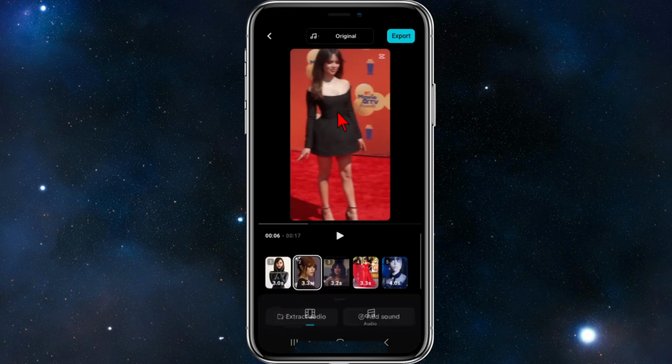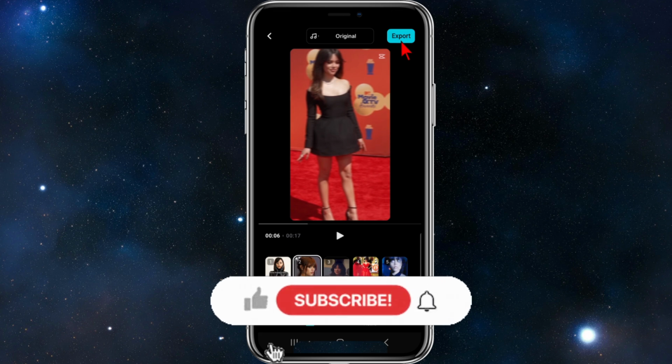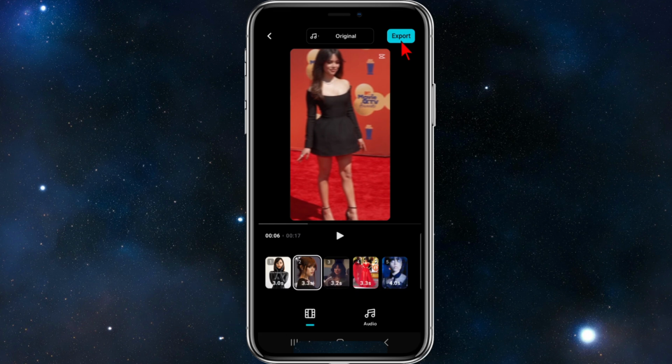And now once you're done, go back to your video, go ahead and click on export, and that's going to export it to your mobile device. And then go to Instagram, and then go ahead and upload your newly created CapCut Instagram reel to Instagram.